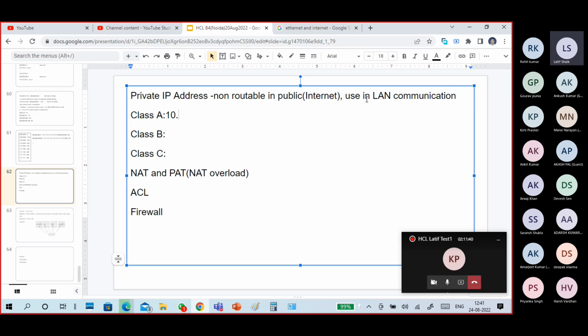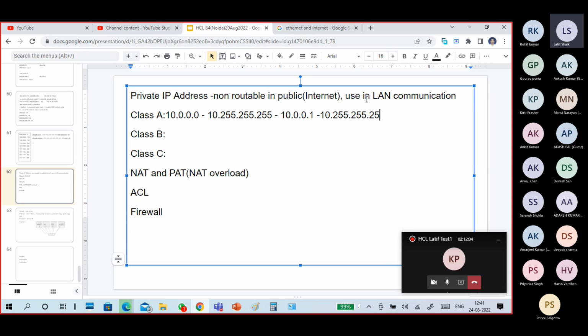Okay, so this is the complete range of 10.0.0.0 to 10.255.255.255. Also in some test works, it shows 10.0.0.1 to 10.255.255.254. People write this as a valid range, but this is the complete range. So both are correct answers.